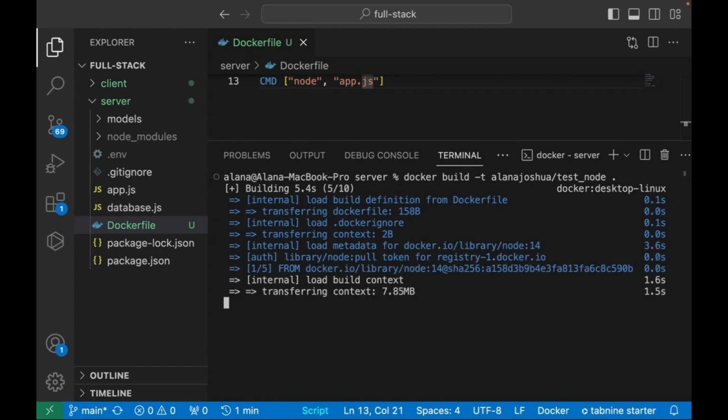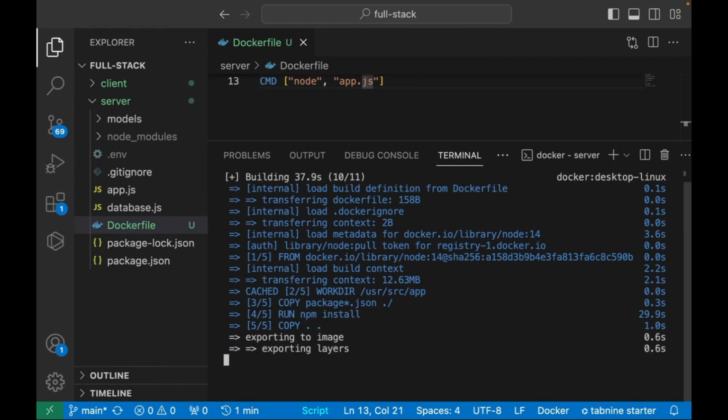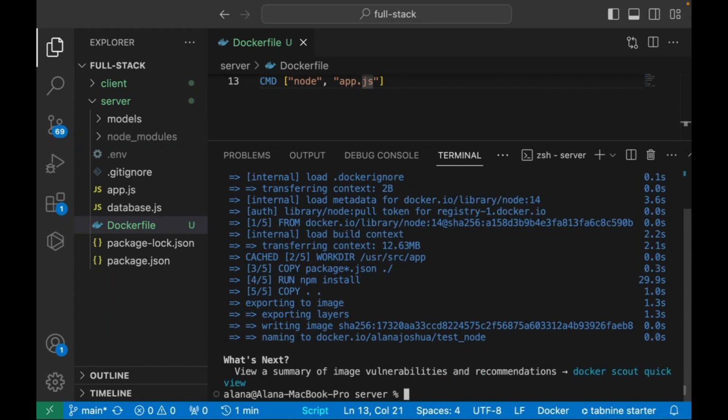It's building it, it's building it. So you can see it's just running the same commands, but without the Dockerfile, you won't be able to build the image. So here there are 5 layers. So it's currently building. Let's wait for it to build. When it's done building, it'll let us know. All right, so it's done building.